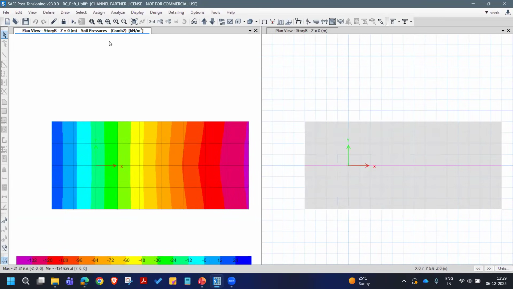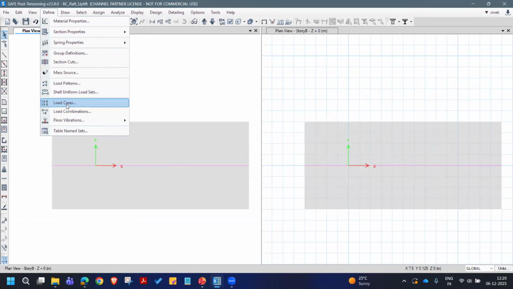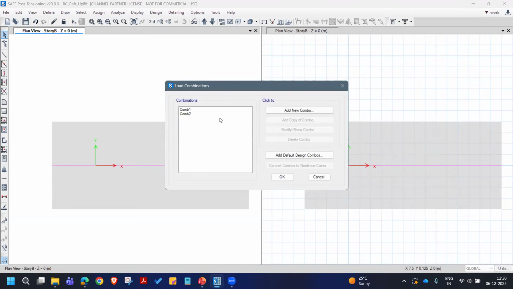Now to handle this, we unlock this model. I'll create a combination for the design purpose.